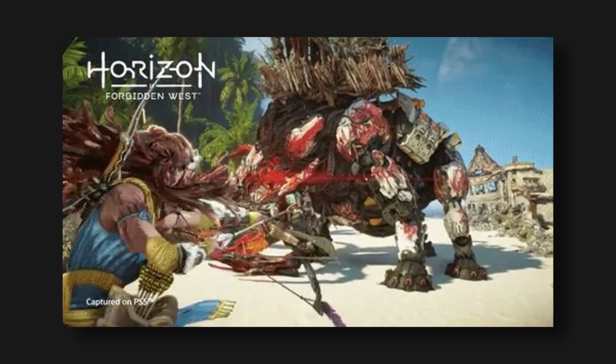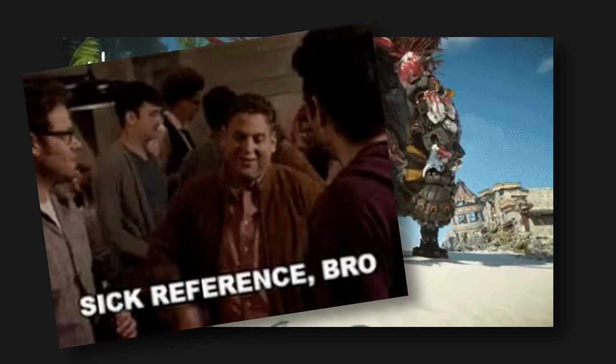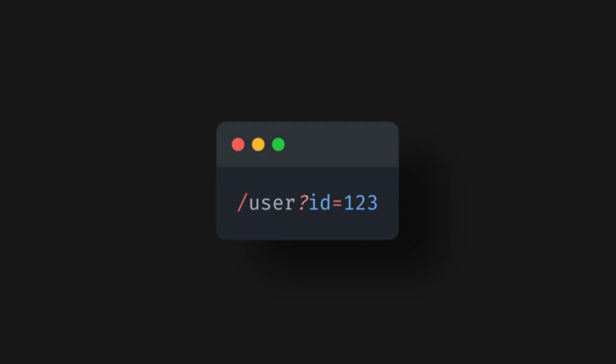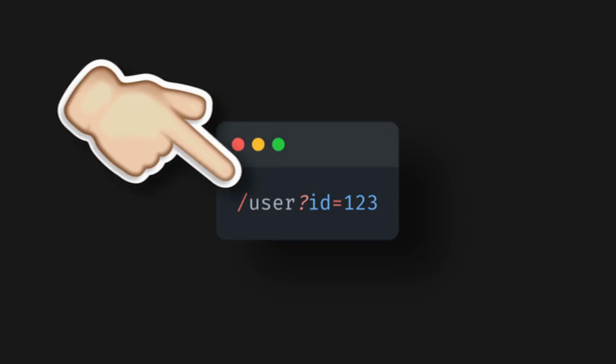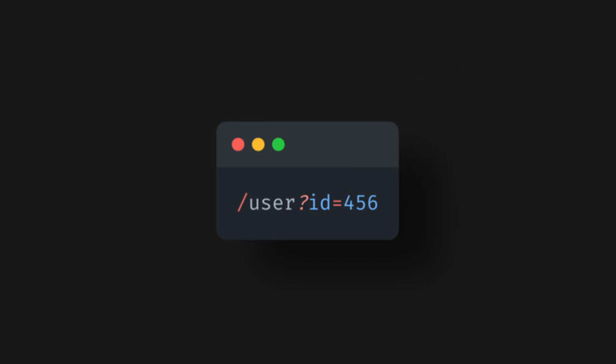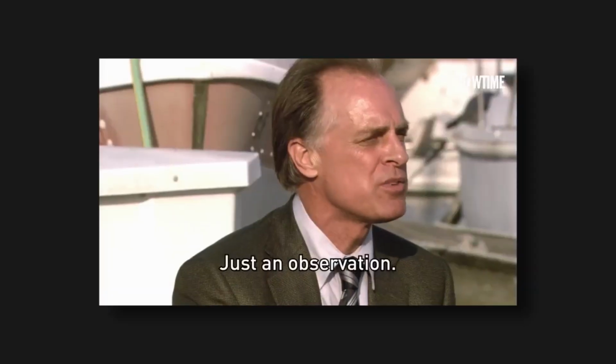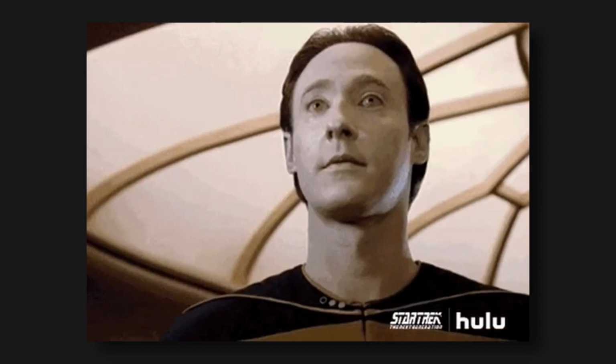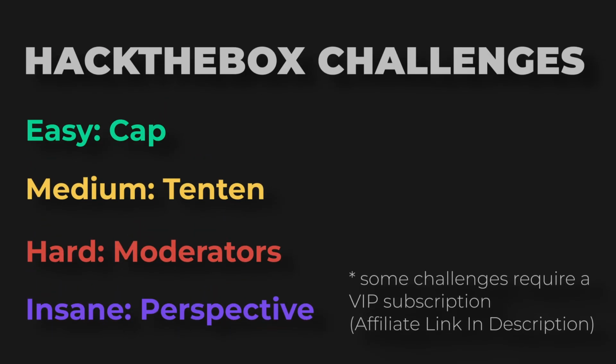To hunt for this vulnerability, look for parameters that directly reference objects, like for example a user ID or something like that. Recon strategies include changing the parameter to another valid value and observing if you can access data you shouldn't be able to. And if you want to practice these vulnerabilities, check out these Hack The Box challenges.